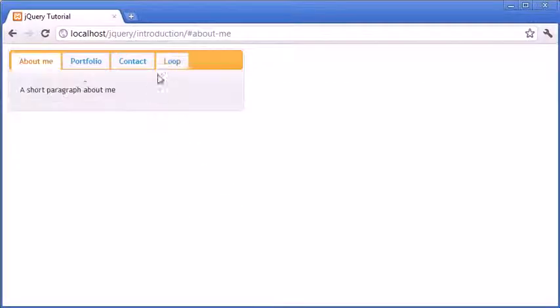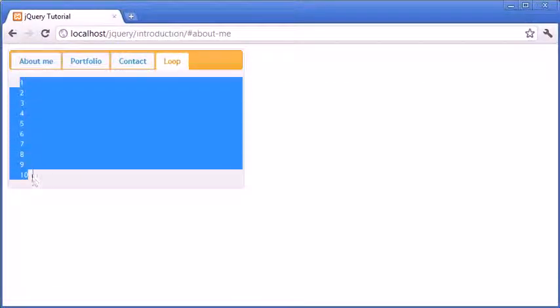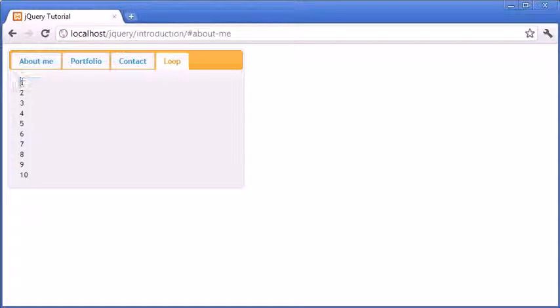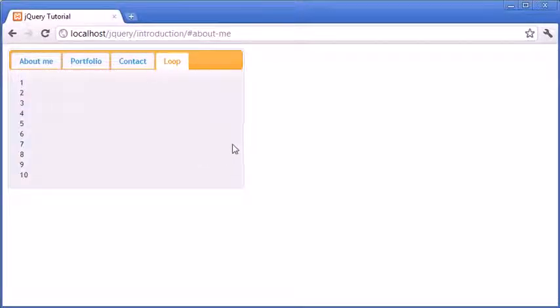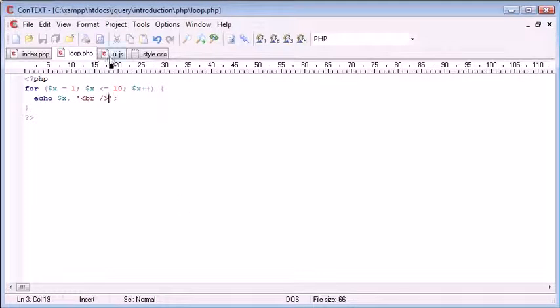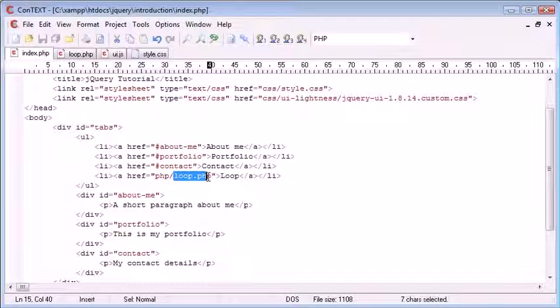So now when we actually click on loop, you'll see that the PHP file has been executed into this content area. So we're using an Ajax call to actually grab the contents of loop.php. So it's extremely easy to load external files just by putting them in the href, as opposed to using a hash selector and selecting the particular div that you want to show.